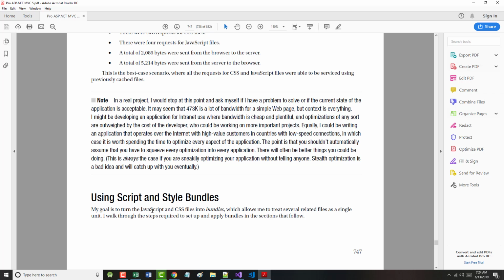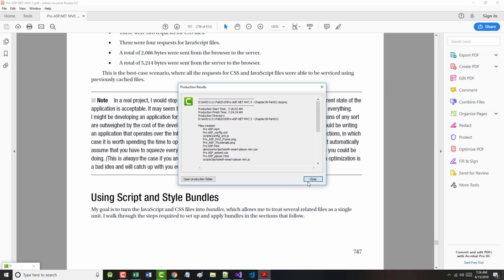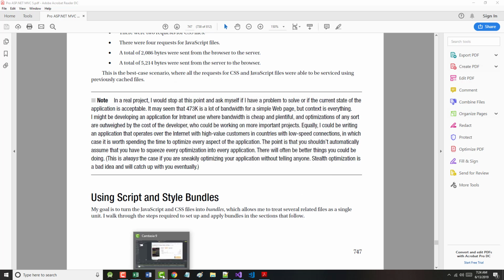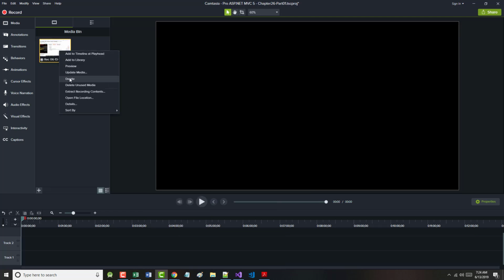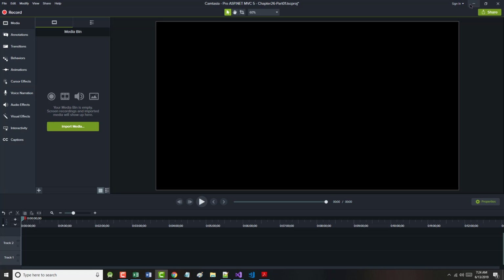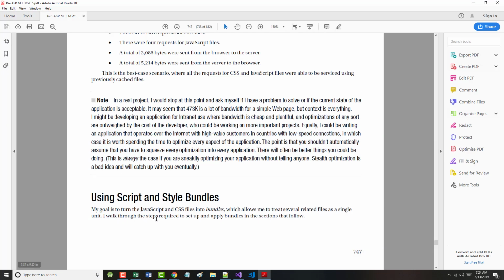All right, so, bottom of 747, using script and style bundles. The goal here, as it says, is to turn the JavaScript and CSS files into bundles. This will allow us to treat several related files as a single unit. So what the author is going to do right here is walk through the steps required to set up and apply bundles.